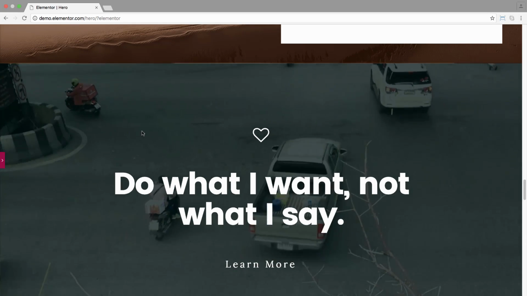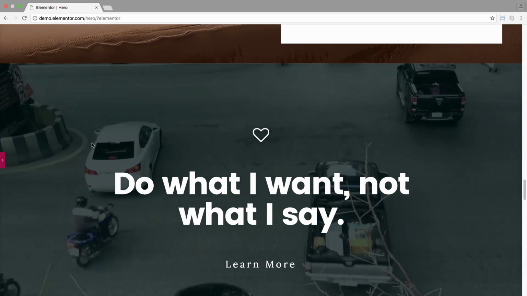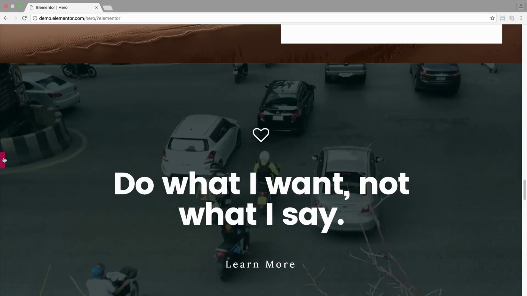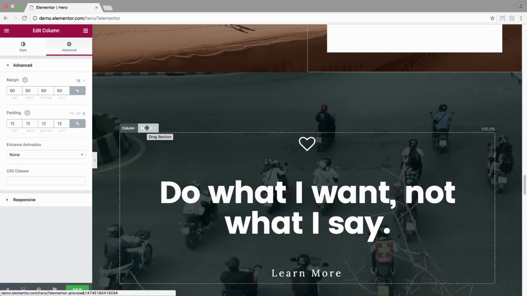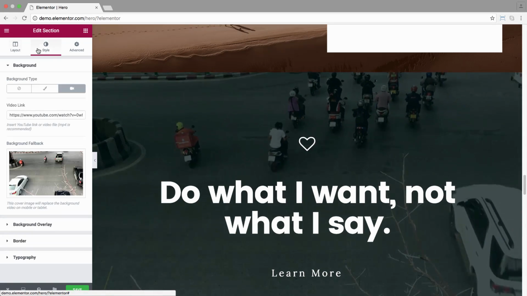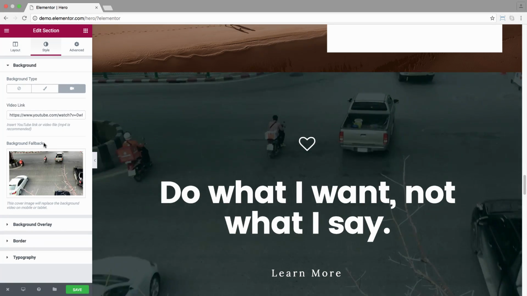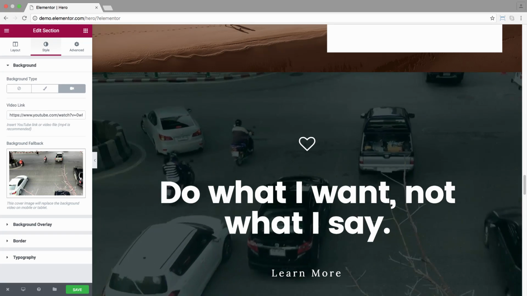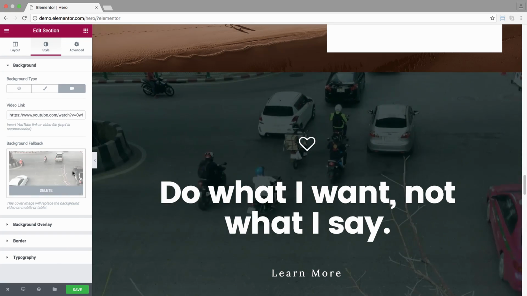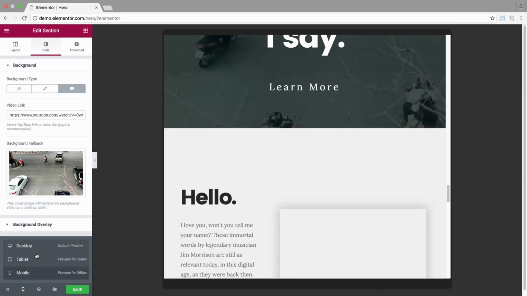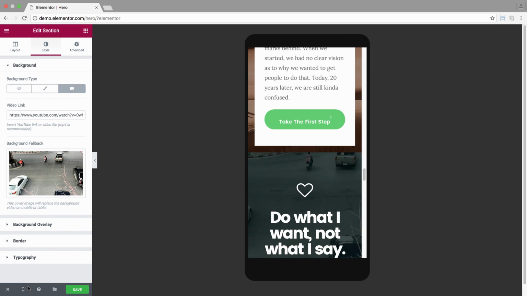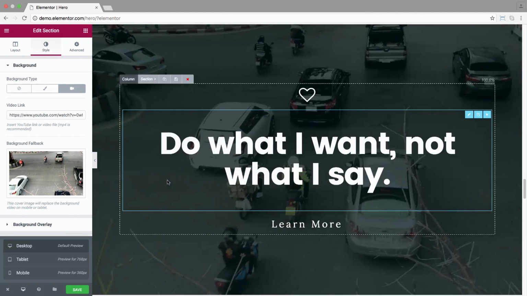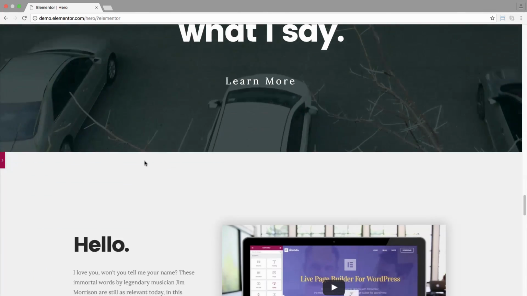This hero header has a beautiful background video, and the problem is that when we switch to mobile, the video is not displayed, so we don't want our visitors to see a blank screen. So we have in Elementor a nice option to use a background fallback. This is a screenshot of the same video, and this way when I switch to a mobile view and go to preview, I see a static image and the visitors don't see a blank screen.